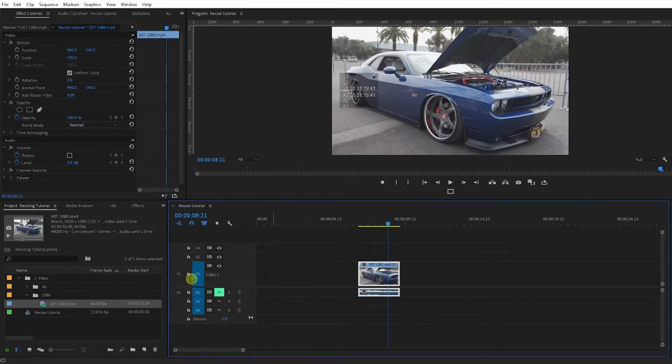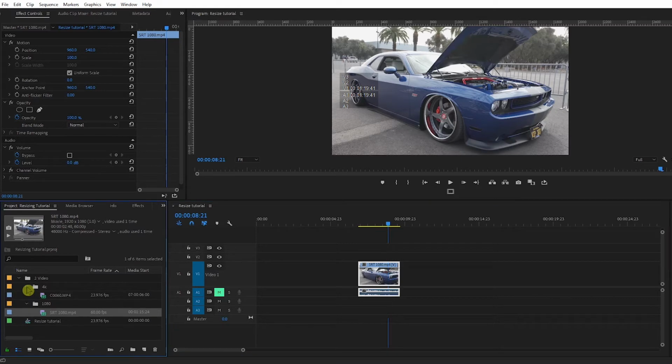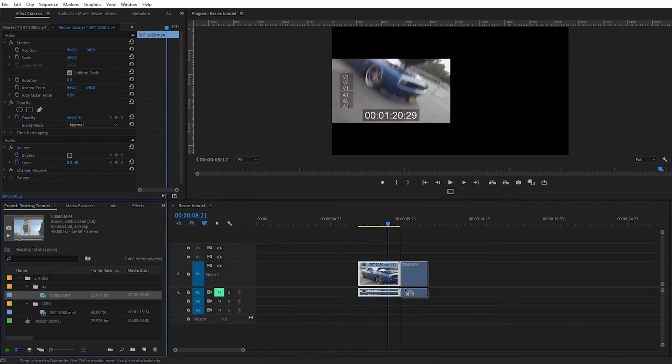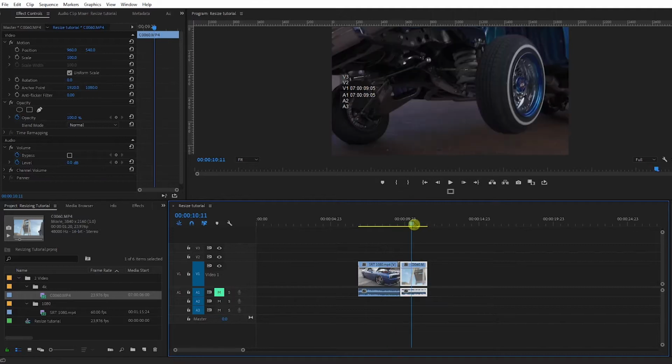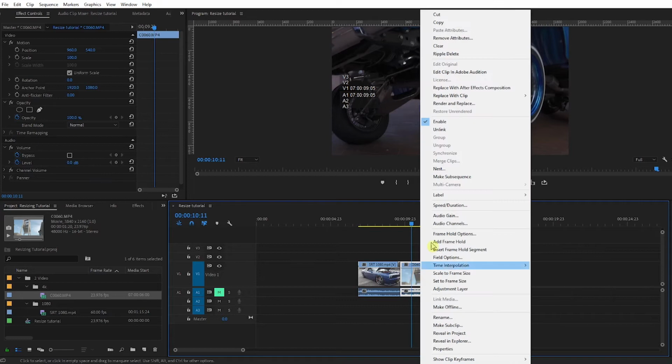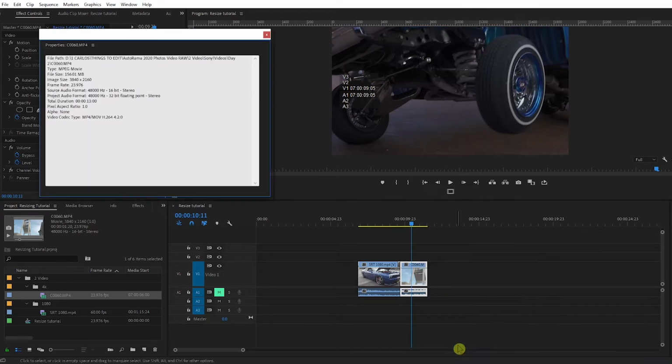So now when I put this 4K footage on, right there, so this is actually not showing the whole clip. We go to properties, take a look, and verify that yes, this is 4K footage. So we need to make that fit our screen here.